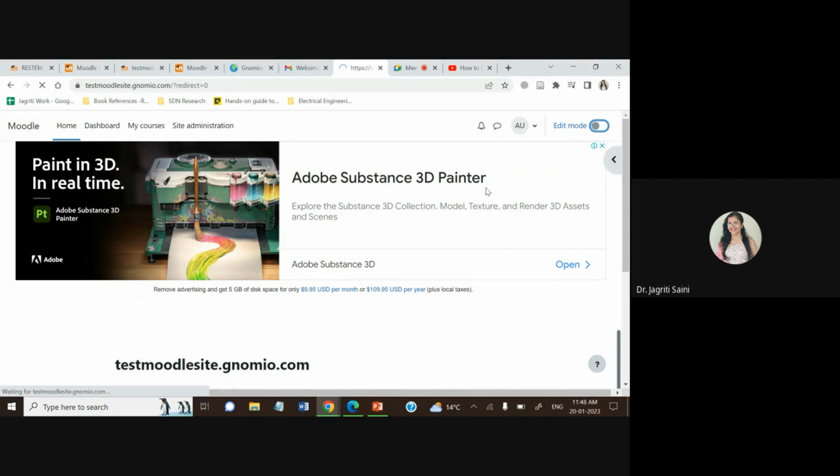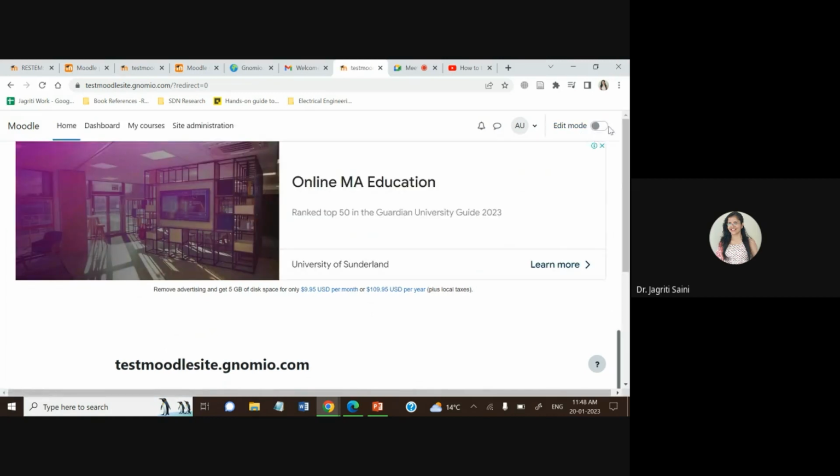Otherwise, on the student end, edit mode will stay turned off, since they need not make any changes to the website. They just need to follow the assignments that you have given to them. So as a teacher, since I have logged in as a teacher over here, I'm turning on this edit mode. The next thing we need to do is go to profile.